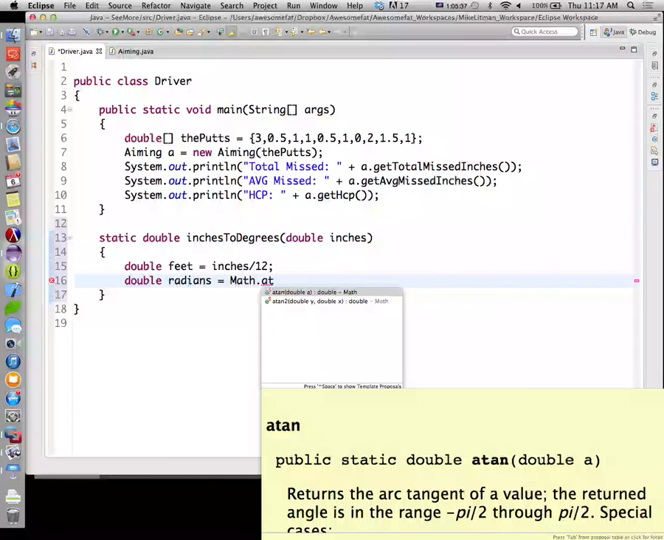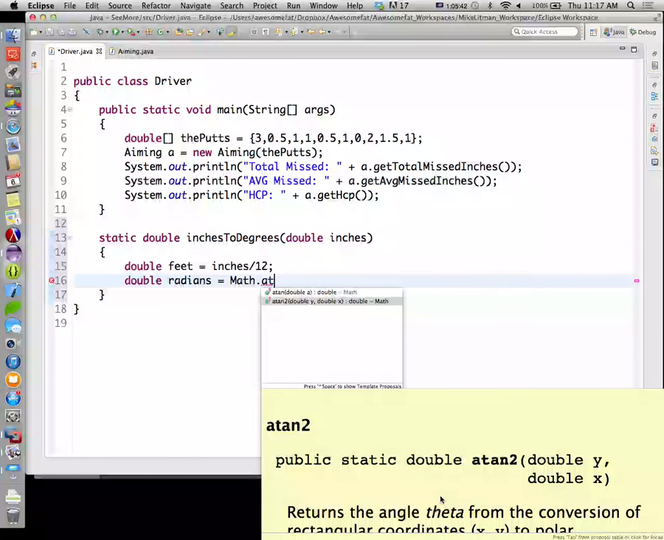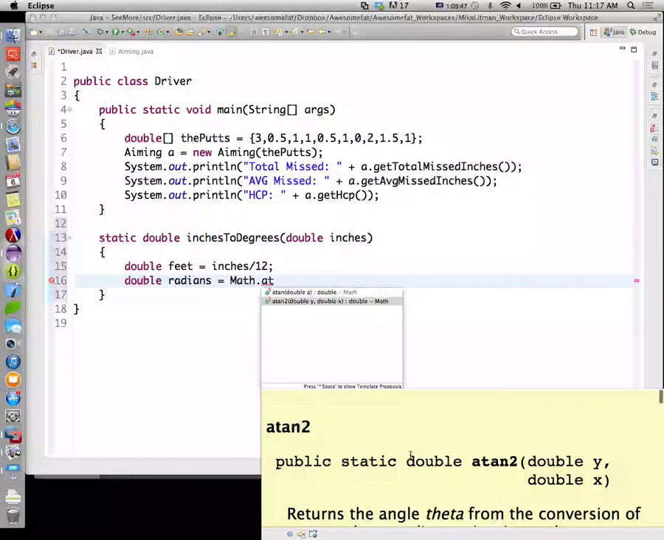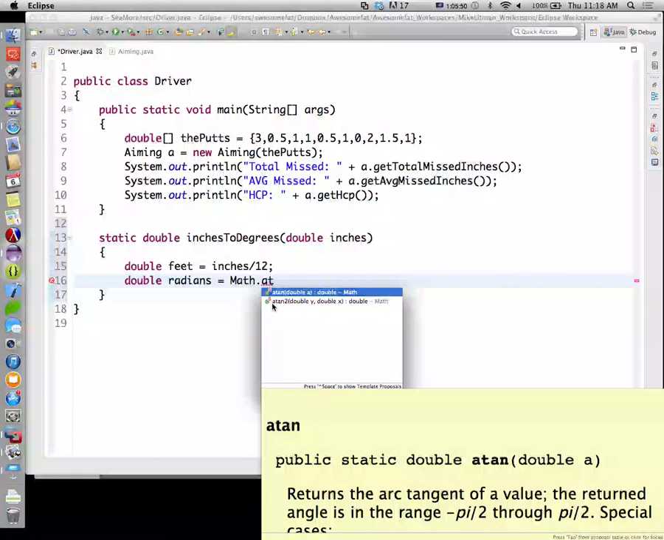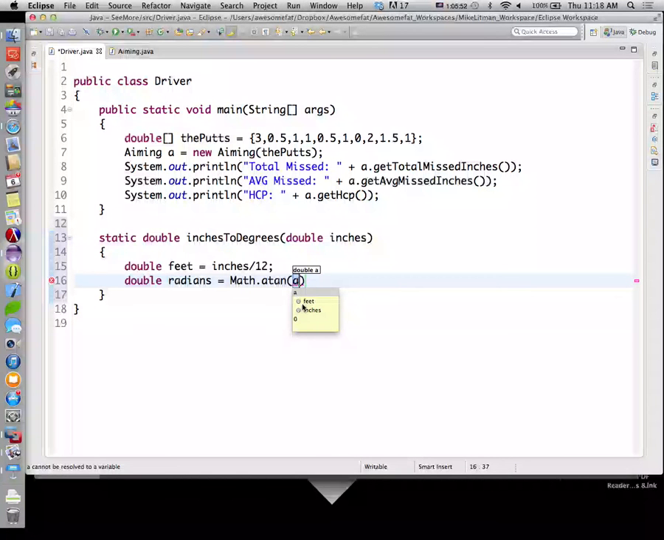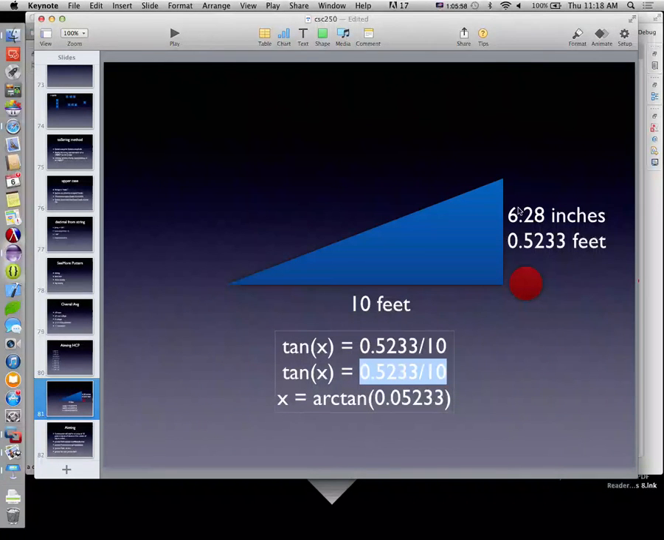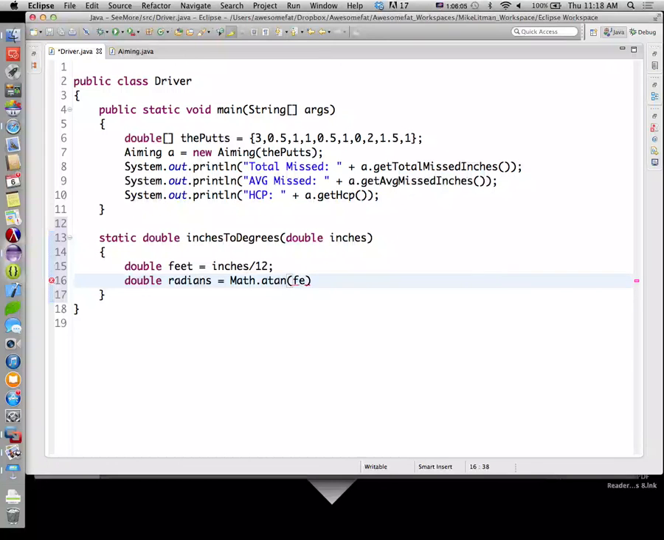atan. Oh, it looks like there's two versions. The second version allows you to do polar coordinates. We don't want that. All right. So Math.atan, and we're going to do our variable feet divided by 10. Okay? And then let's go ahead for right now, return radians.